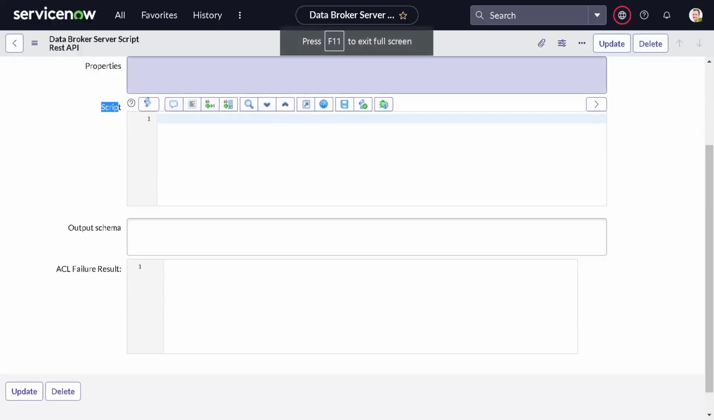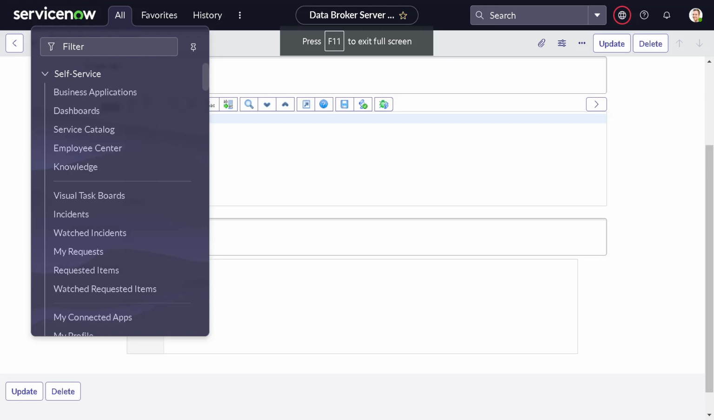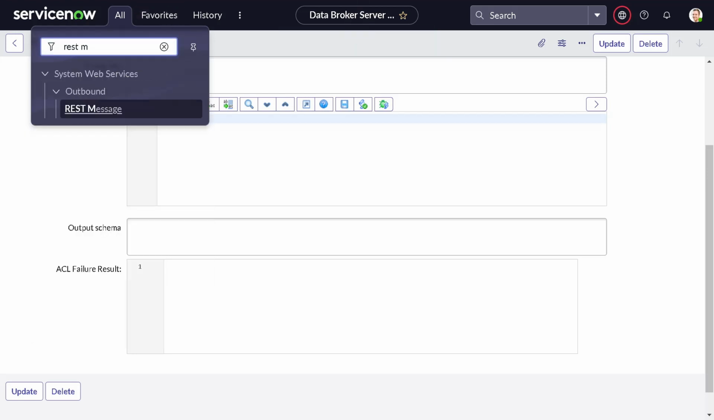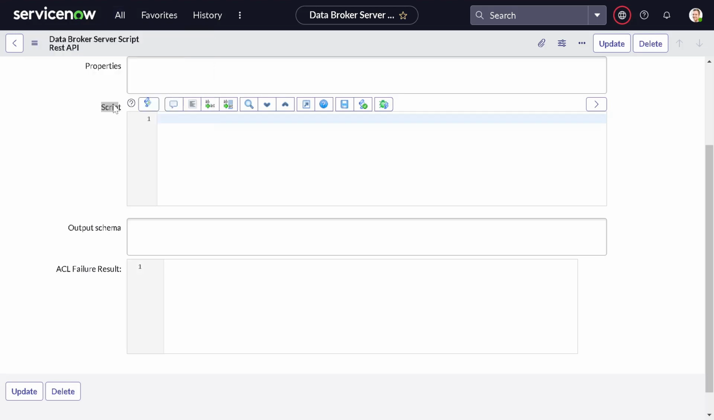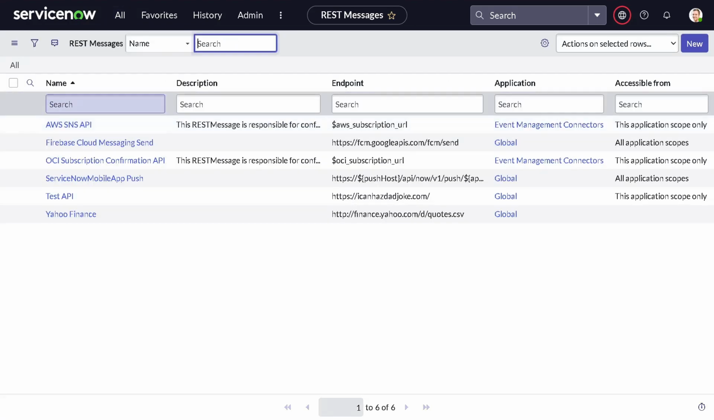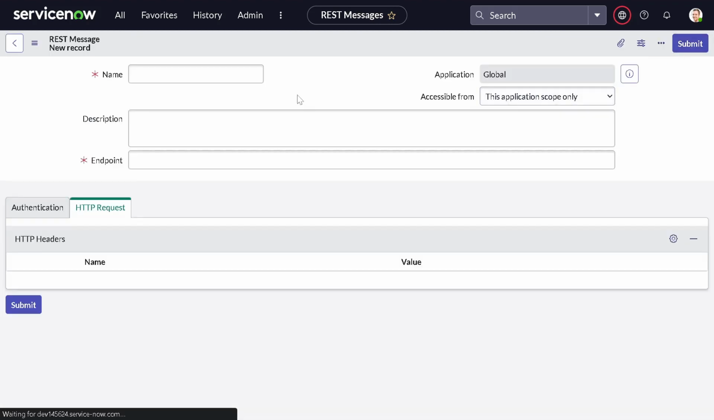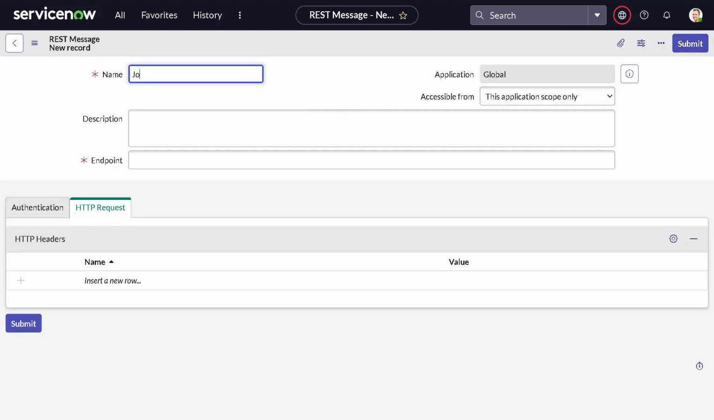So let's jump back to the full screen, and let's call the API. So we will go to REST message. I'm using a jokes API, but you can do whatever you want. You can call any API. So I will click new and give it a name, again REST API. Why am I not giving jokes API? Because you will be using it in other use cases.